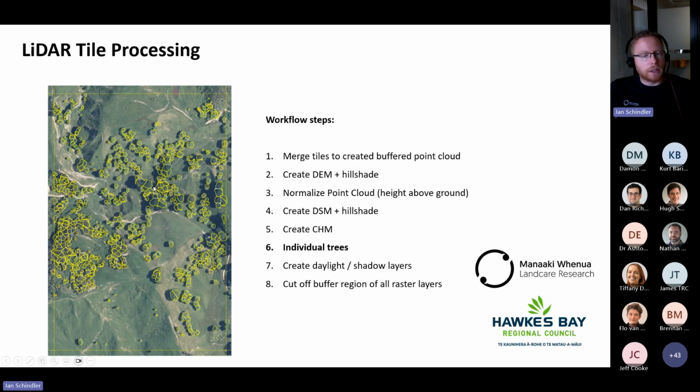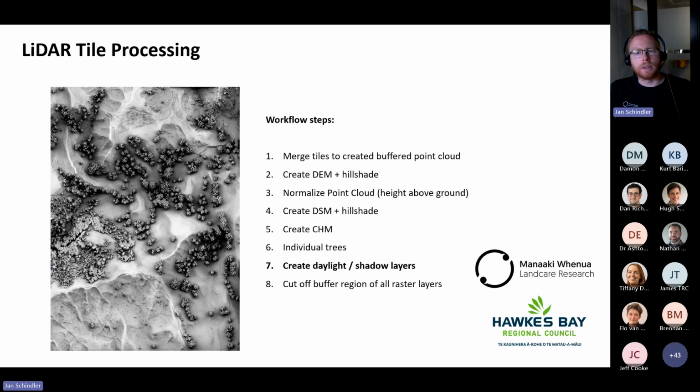And the end result is then basically a polygon vector file, which includes information about crown dimensions and the height of a tree. I also process a daylight or shadow map, which means each pixel represents the average sunlight it receives over the course of a year. So it's quite an attractive looking map of the effect of individual objects on shadows. So that's useful for visualization, but it also can be used for ecosystem service modeling.